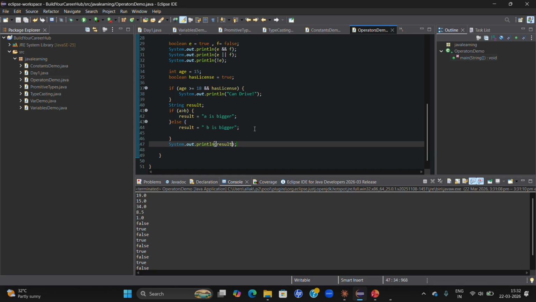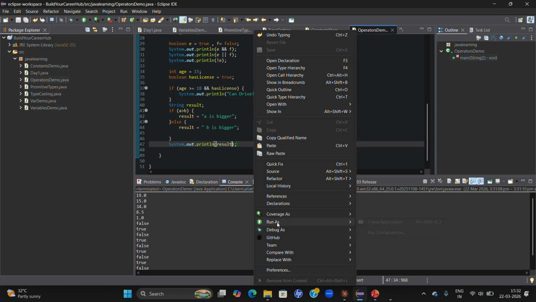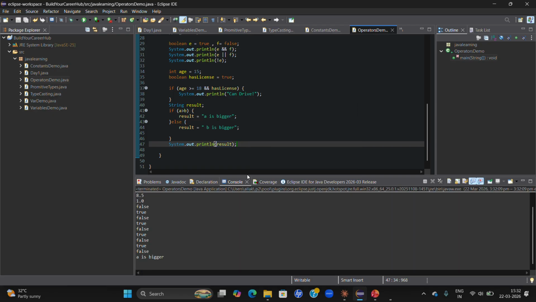Control S, run as Java application. Here A is bigger because A is greater than B. With ternary, the same logic becomes just one line in Eclipse. And we write it in just one line. Are you excited? We are writing the code like this, but now you write the code in just one line.